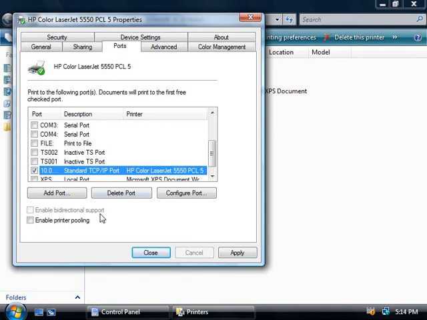Now below our ports, we've got two checkboxes here. The first, enable bidirectional support, simply means that the printer communicates both ways between the client and the printer. So you can see the status of print jobs, for example, although on my printer here, this one's grayed out for me.